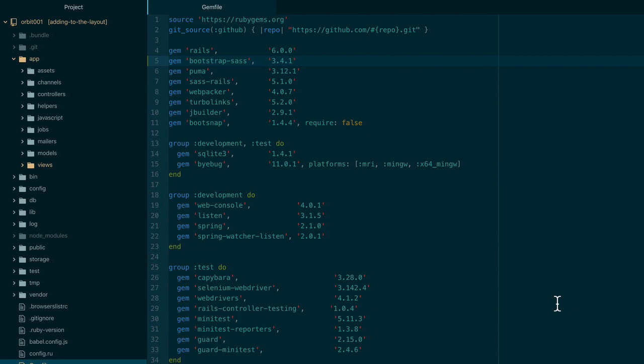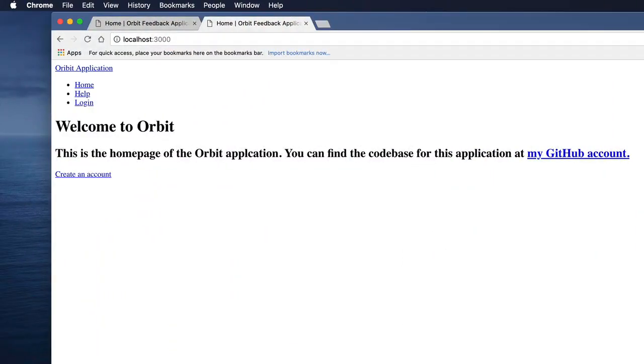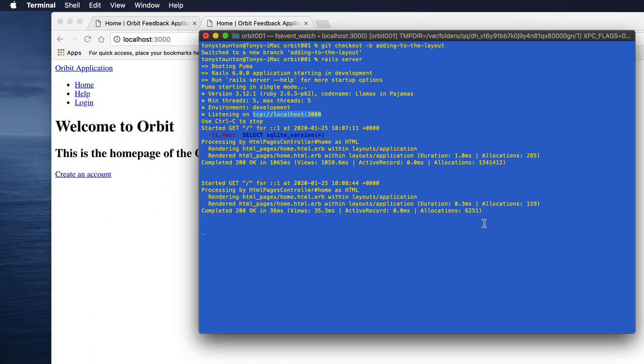Now what I need to do is go into my terminal. Across into my terminal, here it is. We still have our web server running from a previous lesson, so let me kill that. There we go. And we want to run bundle install. We saw this in previous lessons, so let's do that now. Bundle install.